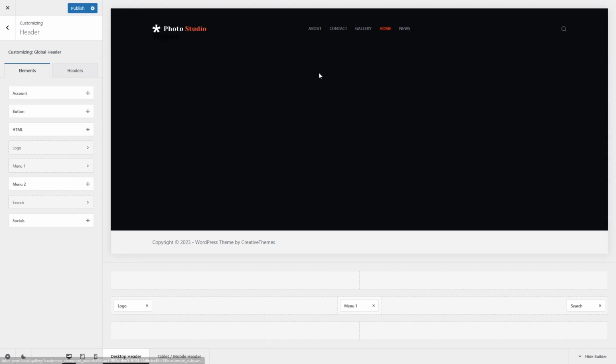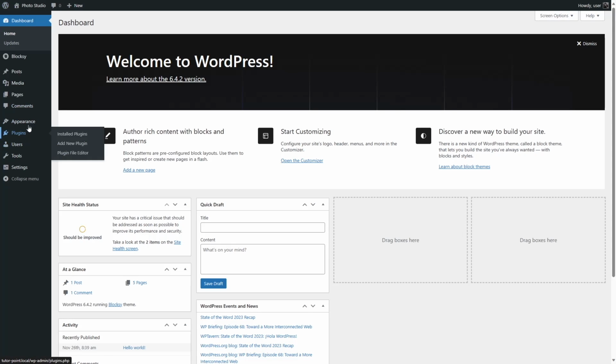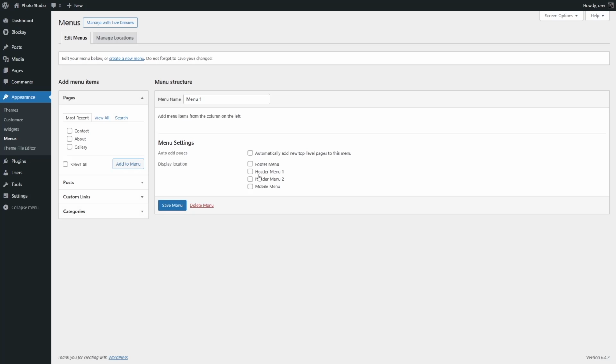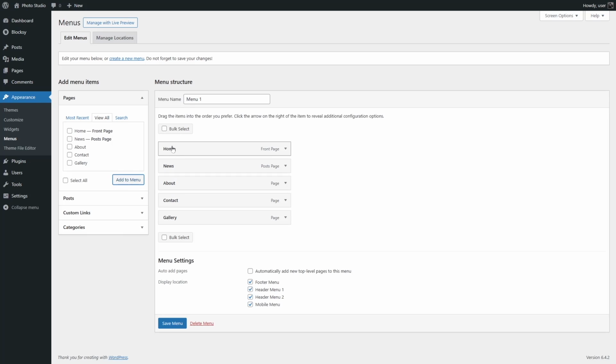To do this, we are going to first click on publish and then click on close. And from appearance, we're going to go to menus. Over here, we are going to create our menu first. We are going to name our menu menu 1. And then we are going to click on this create button over here. Okay, so we're going to check mark all these over here. And then we are going to click on view all and add all these pages. Okay, so first we have the home.